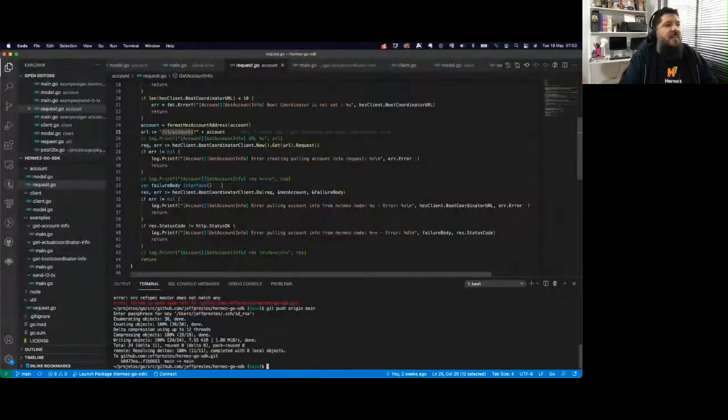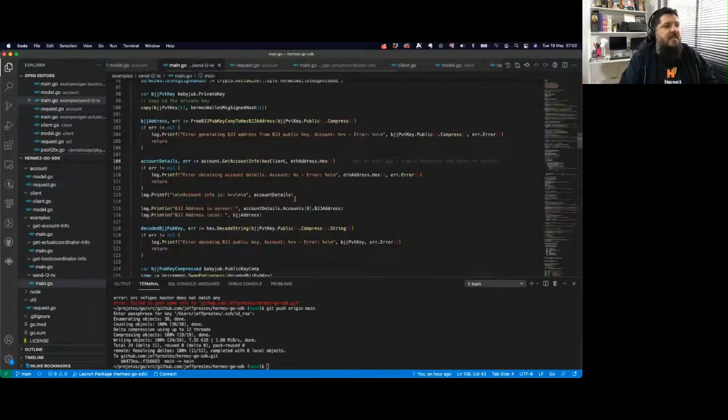So with this, after getting the account information, you can see here code that compares whether the address you have locally is the same as the address you get from the server.